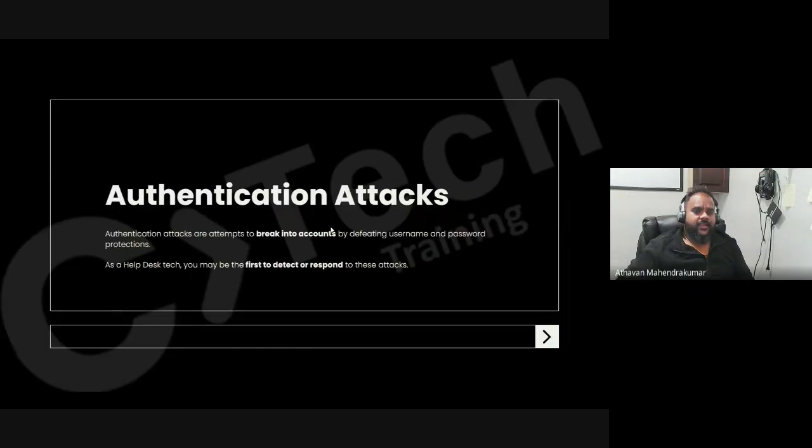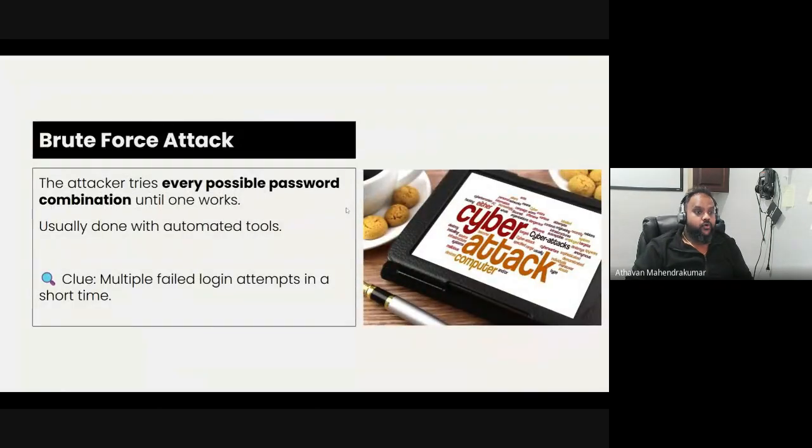So, authentication attacks. Authentication attacks are attempts to break into accounts by defeating username and password protection. As a help desk tech, you may be the first to detect or respond to these attacks. Brute force attack: the attacker tries every possible password combination until one works. Usually done with automated tools. Clues: multiple failed login attempts in a short period of time. That's a brute force attack.